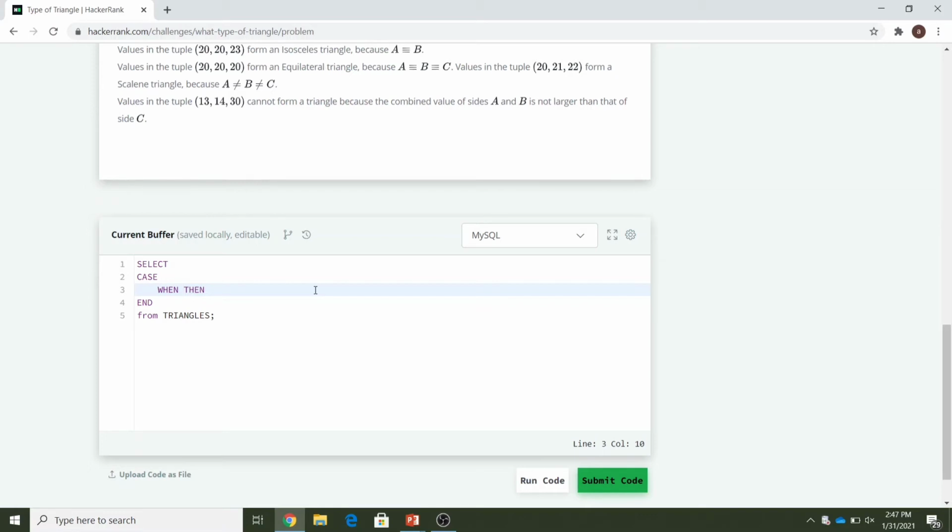For an equilateral triangle, what we want is that all the three sides should be equal, right? So we just have to check when A equals B and B equals C. Whenever both of these conditions are true, then just print that it is an equilateral triangle. Whenever the condition inside when is true, then anything written inside then will be printed. So equilateral will be printed, and this becomes our first condition.